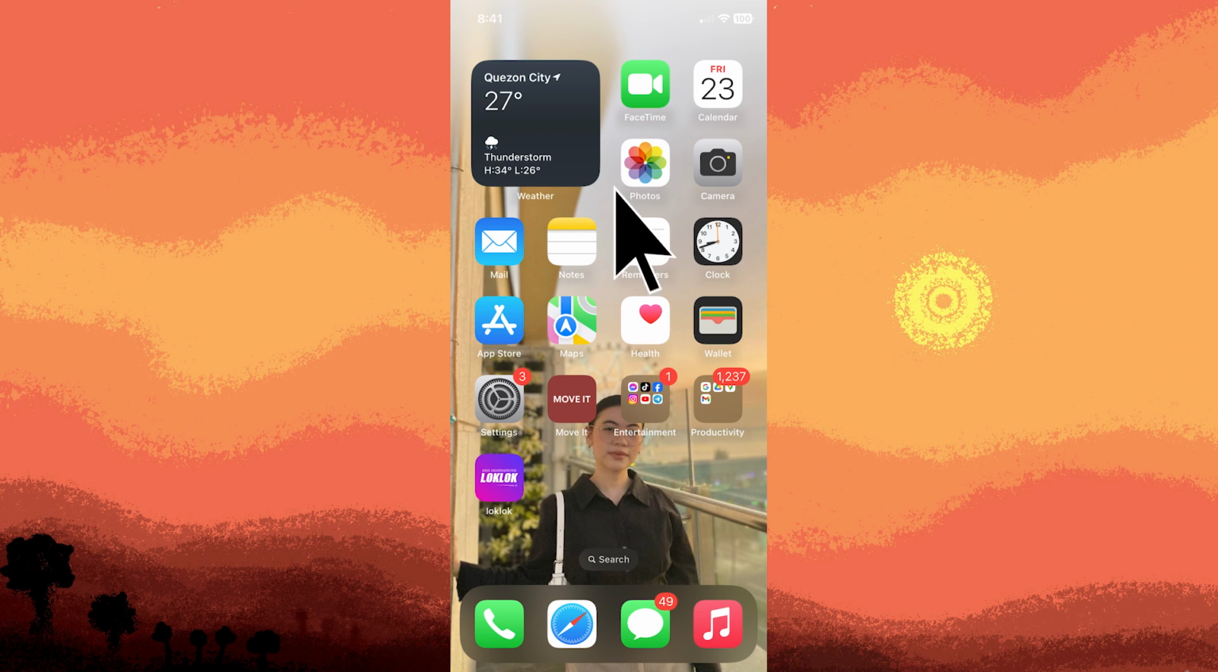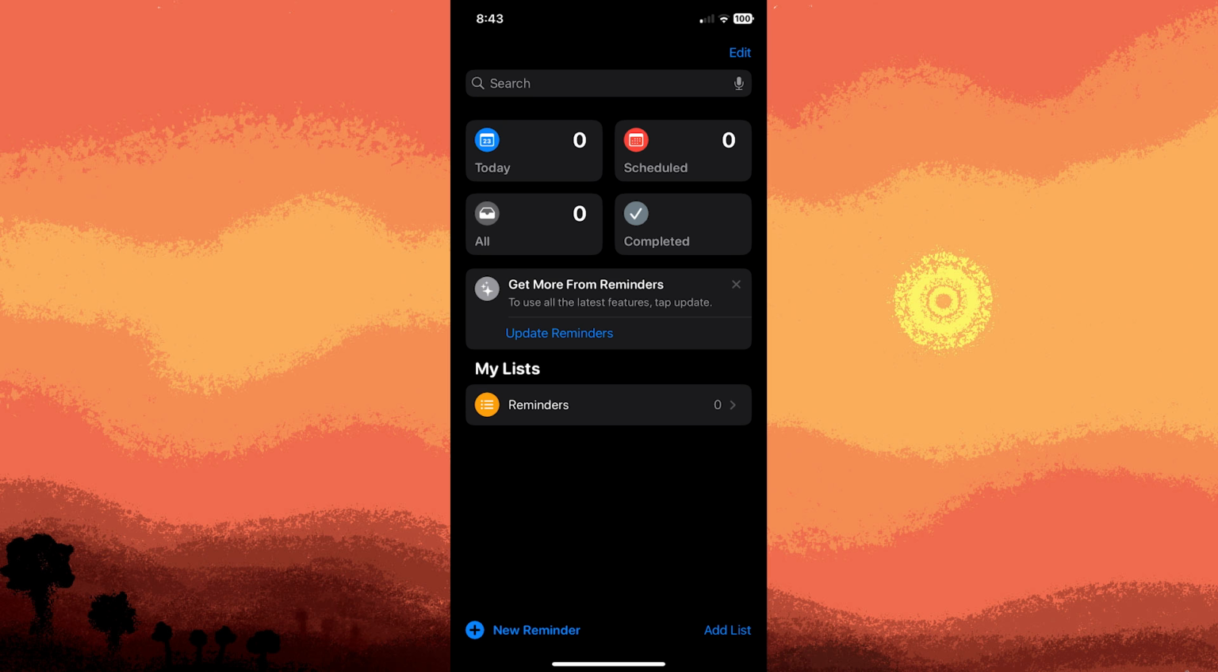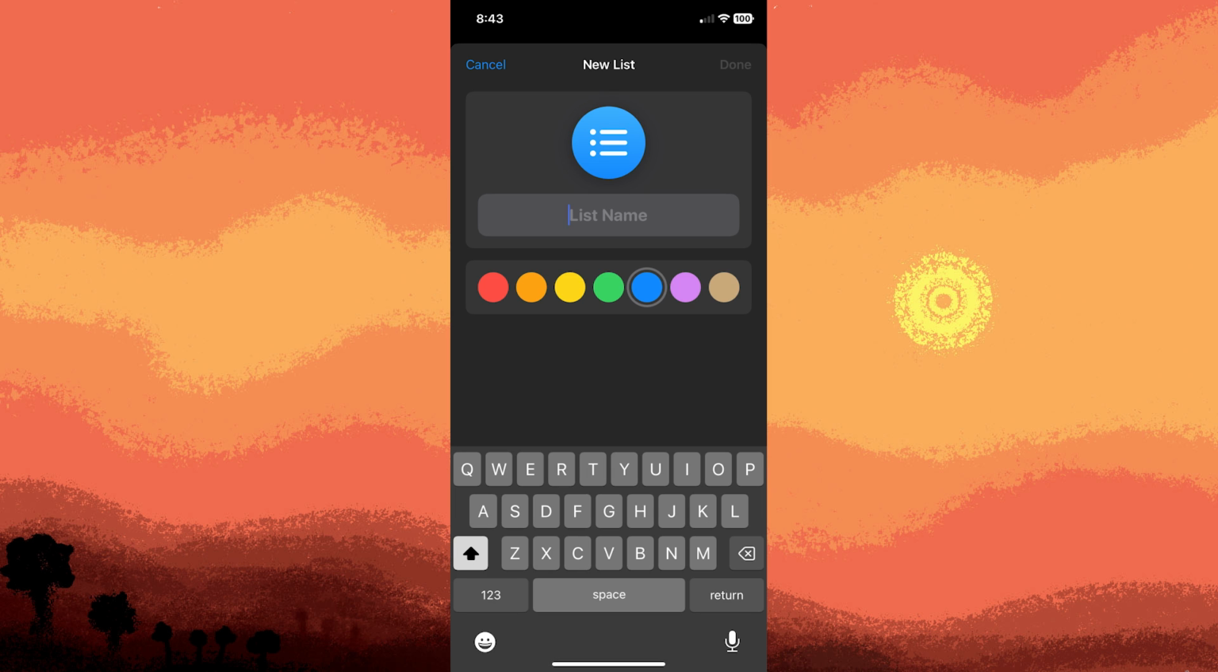First, open the Reminders app. Tap on Add List at the bottom left corner. Choose a name, color, and the icon for your list to keep things organized. Create different lists for categories like work, personal, groceries, or projects. This helps you focus on specific areas of your life. Once you are done selecting, tap Done.